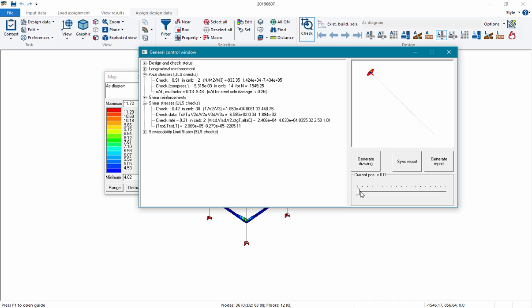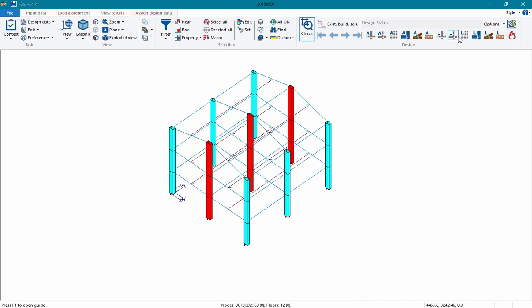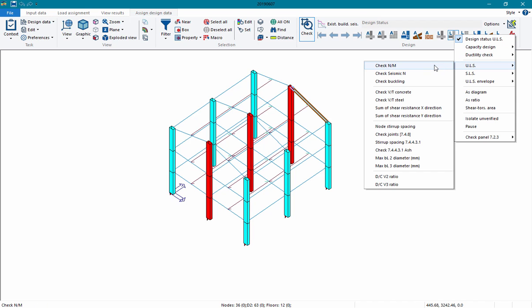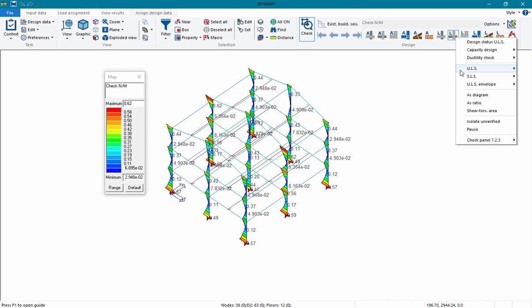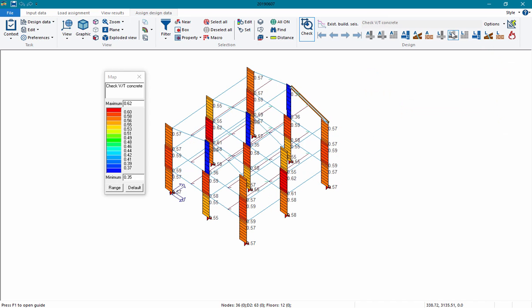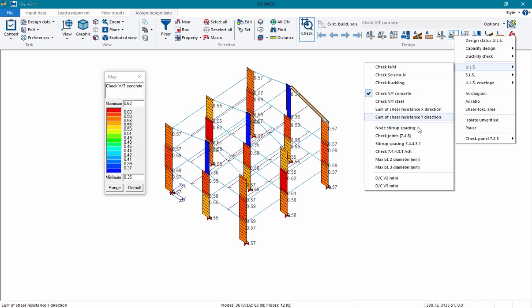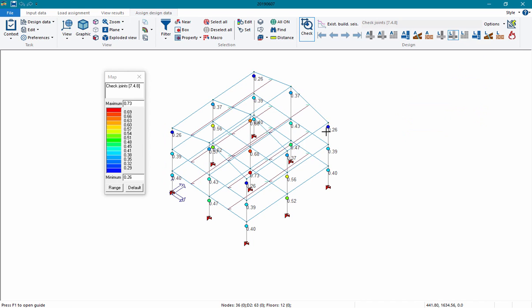With this command we can investigate all the cross-sections of the beam, in this case the one we have selected. For the columns we have the same results. So the design status that shows us in red the elements that have not satisfied the safety checks, and the results of safety checks for bending moment and axial action, shear action, and also the joint, the safety check of the joint between beam and column.